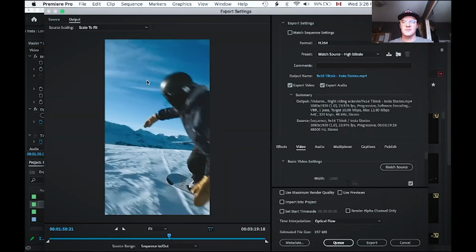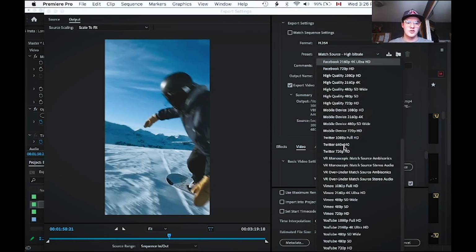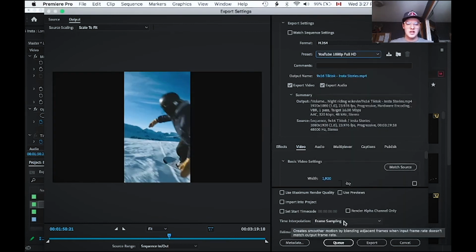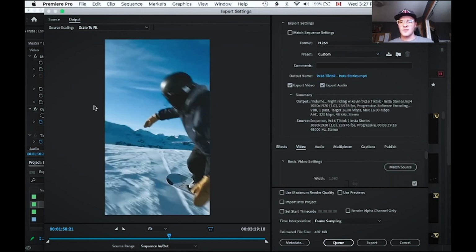So Command M. Again, click the preset, go back down to YouTube 1080p Full HD. Match source. It'll bring it back in so it looks nice and proper. Use maximum render quality. Ignore that your file is probably going to be a lot smaller than my file because this is a really long video. And we're going to come up here and make another preset so you don't have to do that stuff anymore. It will always be in your presets.